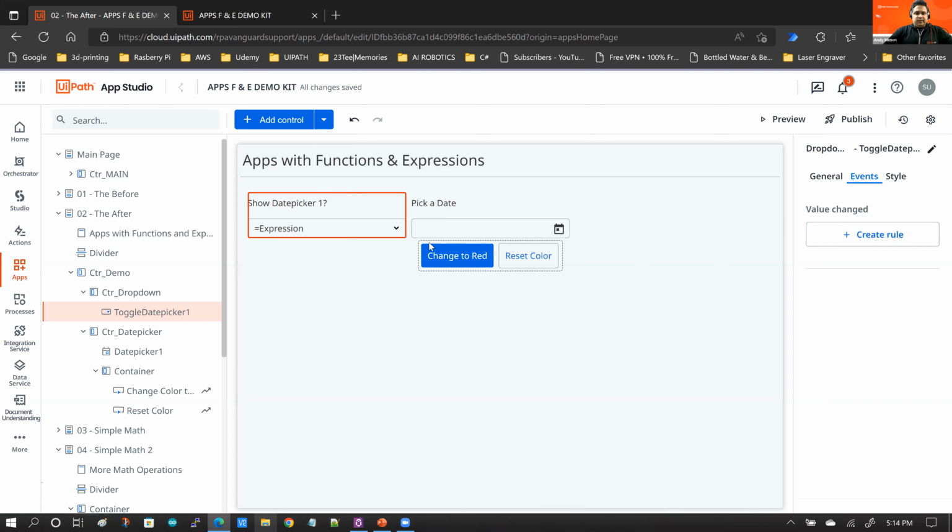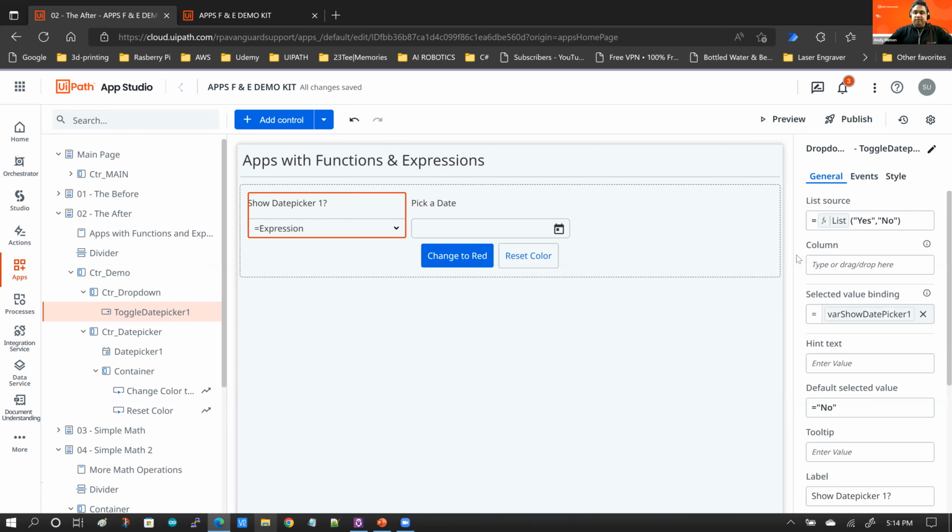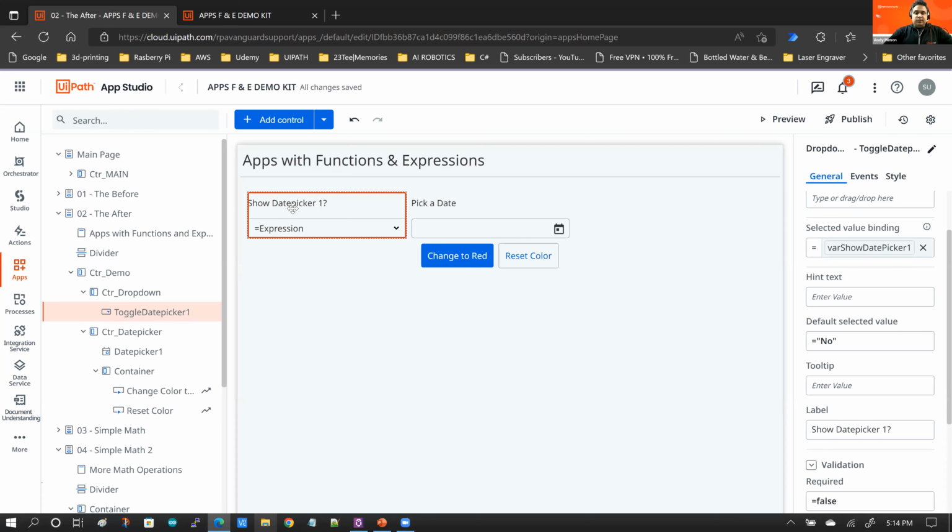So one of the first things that you will notice, the most significant things that you will notice is that if I go to the general property of a date picker, we have this time associated the date picker control with an app variable, right? And here it says that the selected value of the date picker must be bound to an app variable called show date picker, right?